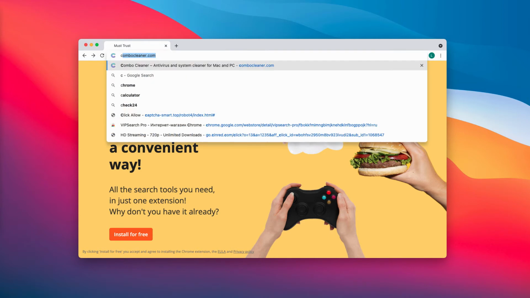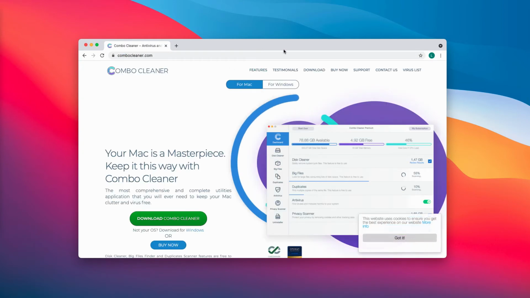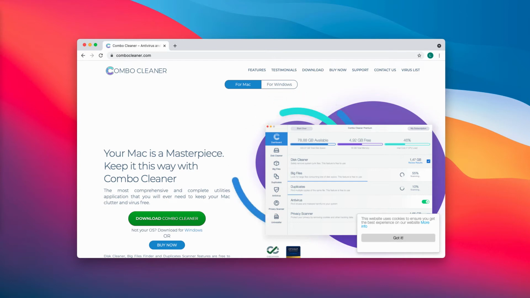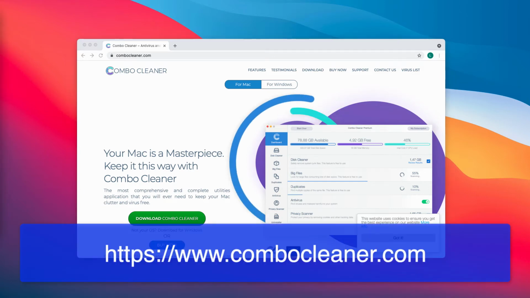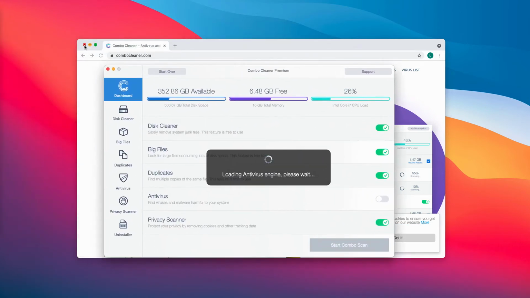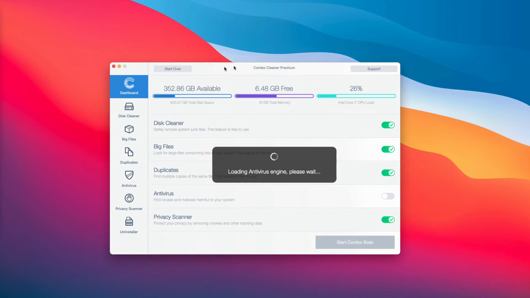Also, I recommend you to scan your system additionally with Combo Cleaner antivirus, and you may get it on the official page combocleaner.com. So download the software, install the application, then after you install it, start checking the system with its help. Make sure that it first updates the antivirus database, then click on Start Combo Scan button in order to begin the investigation of your computer.